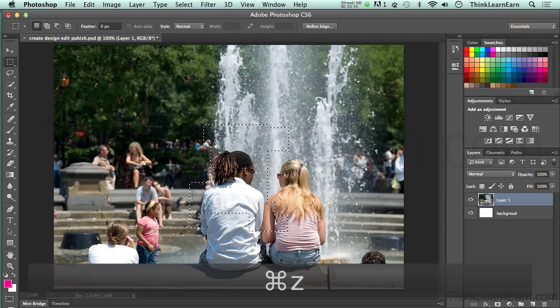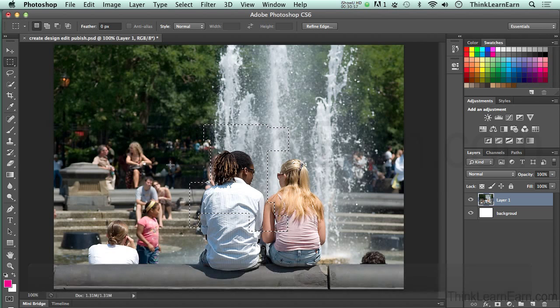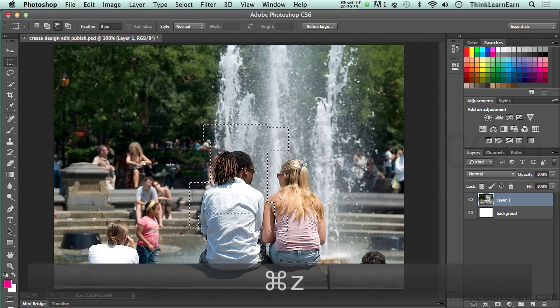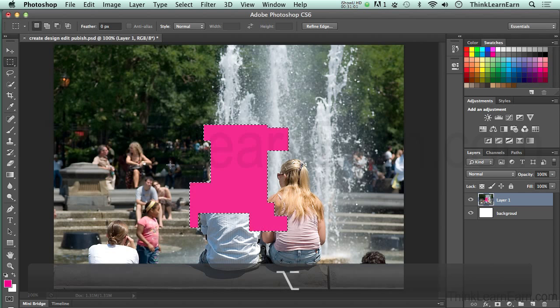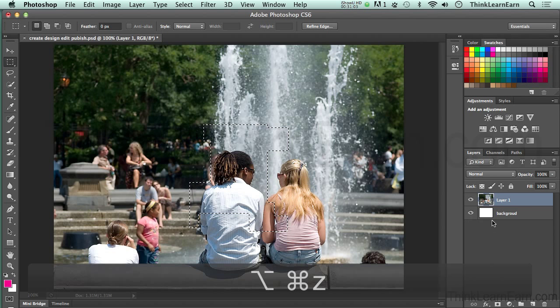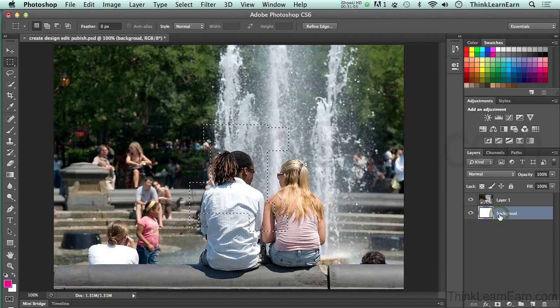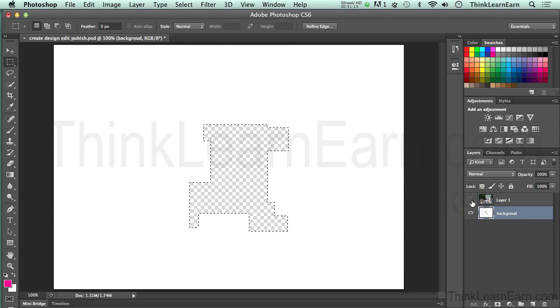Command Z, undo that. Okay, so I have delete and I have Option delete. So Option delete is foreground color. Now, very important step here. I'm going to take this background layer, I'm going to select it, and I'm just going to delete that. So that deleted the transparency. So I just want to share with you that I'm deleting the transparency.